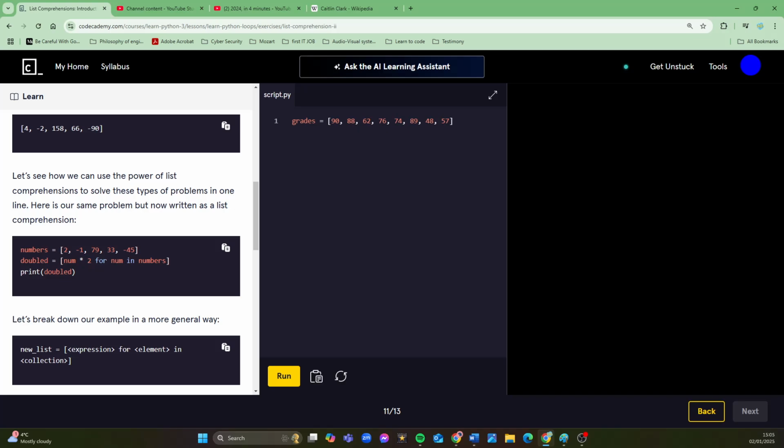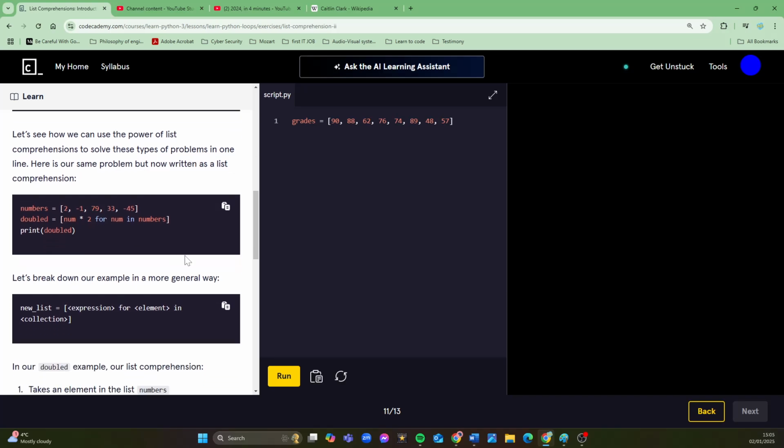Let's see how we can use the power of list comprehensions to solve these types of problems in one line. Here is our same problem, but now written as a list comprehension. So why are they using the term list comprehension? What do they mean by that?